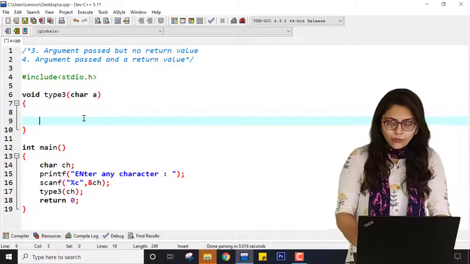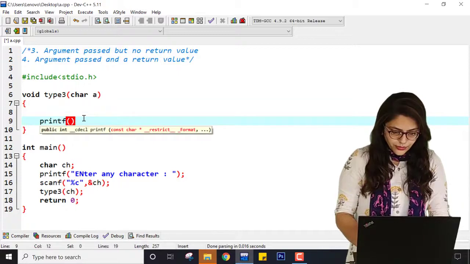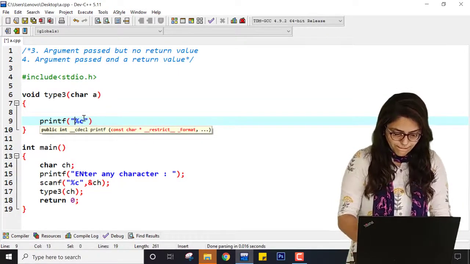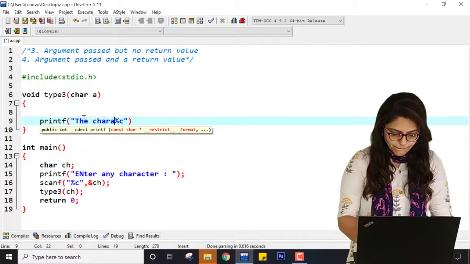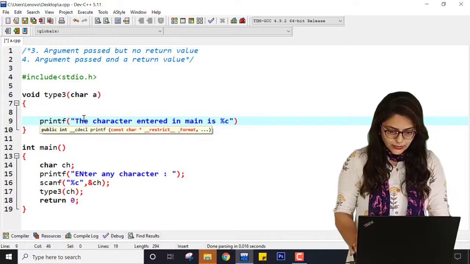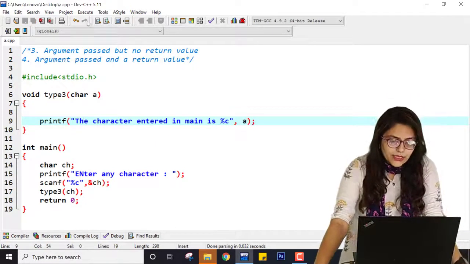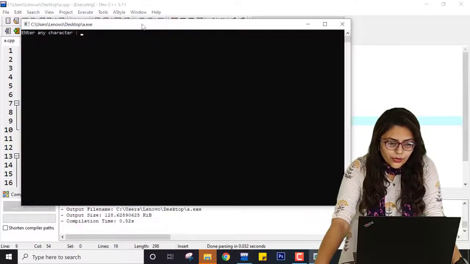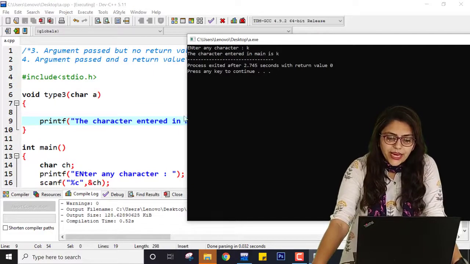Now here inside I am not returning anything, I am just printing. So printf the character entered in main is %c, with a. I am writing something like this. Let me just compile the program and run it. So I am entering K. So the character entered in main is K.